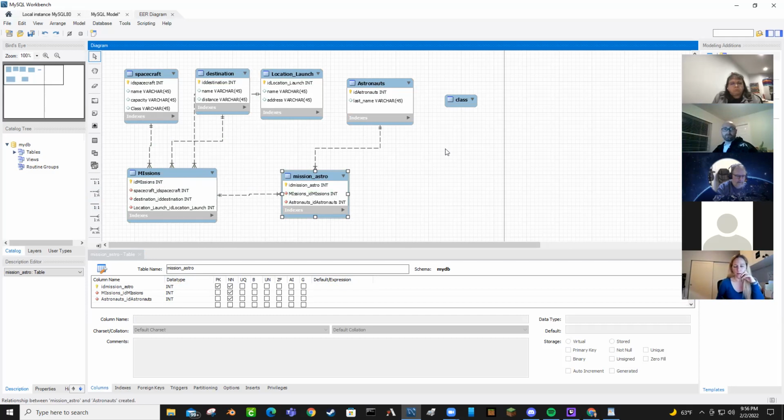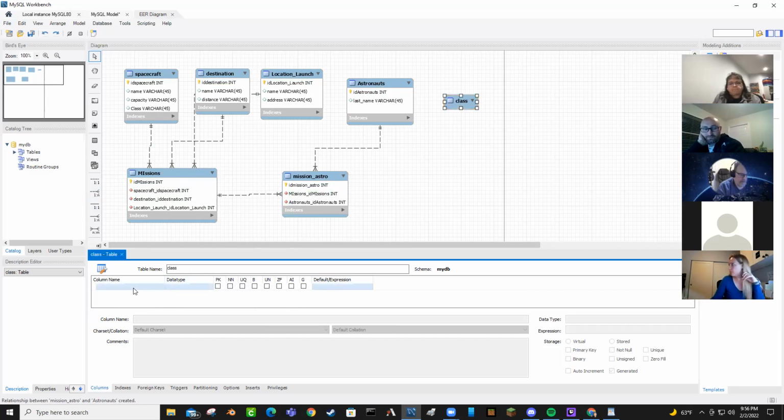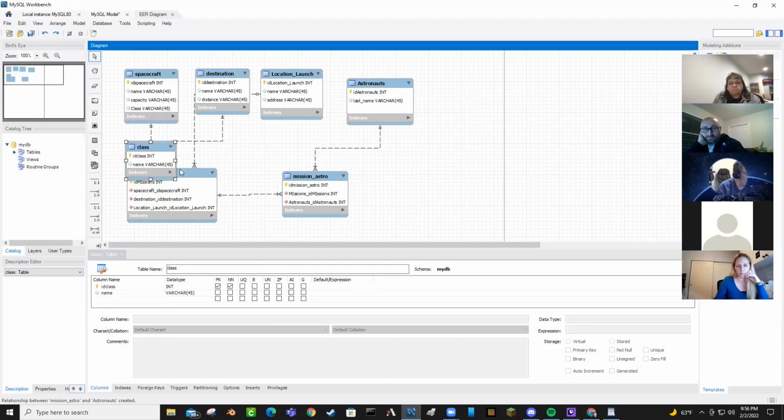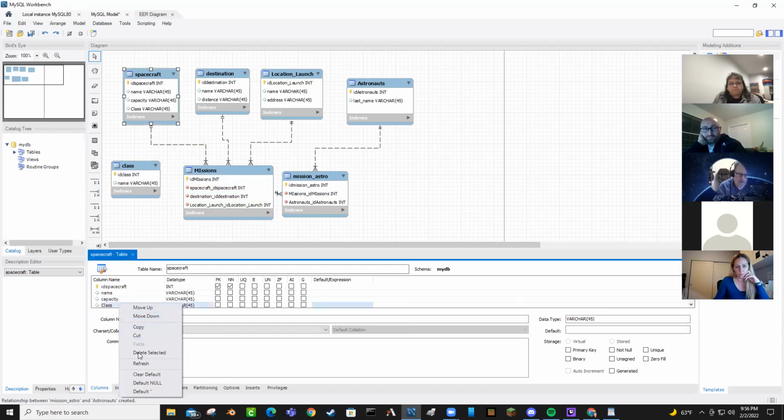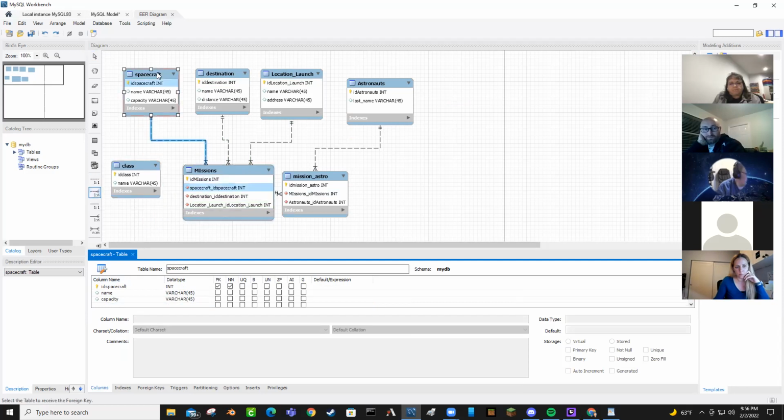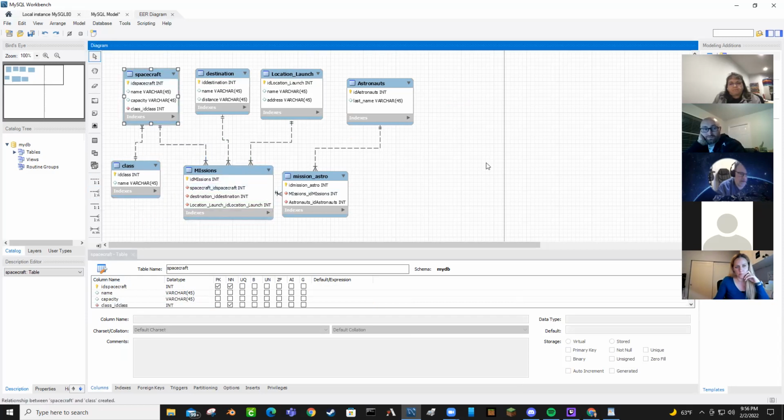Okay, so let's follow this here. So we know we needed a spacecraft that was being used. ID, name, capacity, class. There's probably other things. Oh, I forgot this here. We need class ID here. Let's get this class ID, and then name. And then what we have to do is let's bring class over here, bring missions over here, bring you down here, get rid of that.